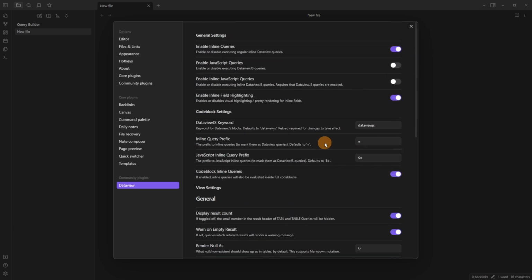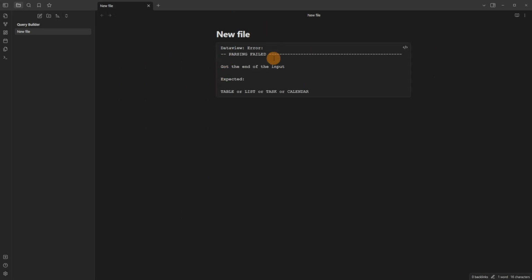and then you have all of the options that you can mess around with in Dataview, but we don't actually need to play with any of those, because now you see we get a Dataview error because the plugin is trying to read what we wrote inside of this code block, and this is where the Query Builder comes in handy.